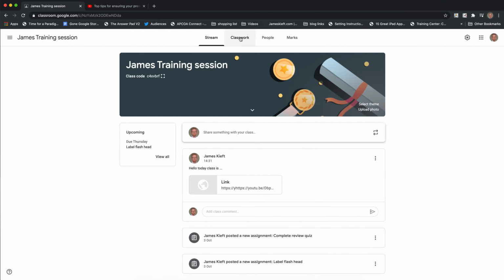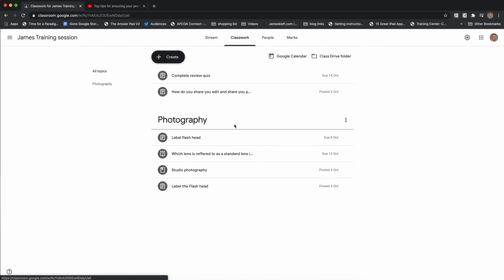So now I'm going to move over to the Classwork setting. With Classwork, there are a number of things we can add, and this is where really the more structured activities are going to happen.